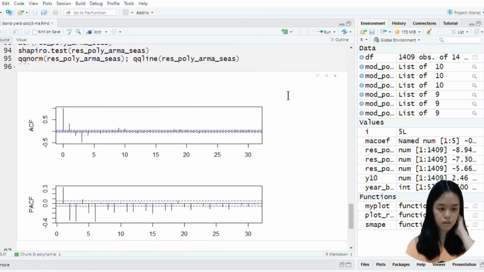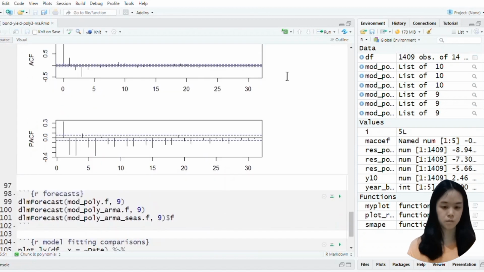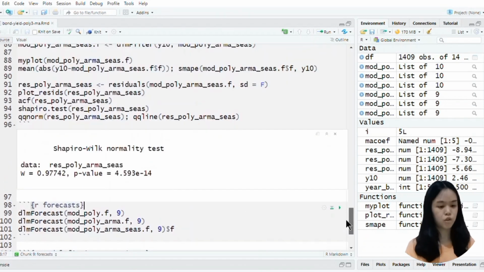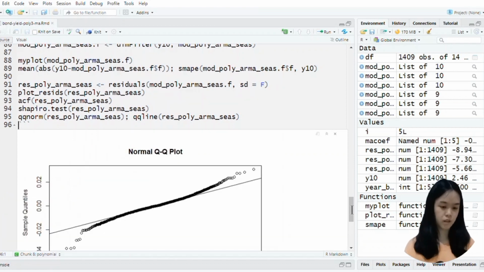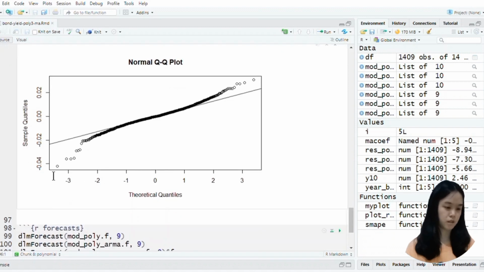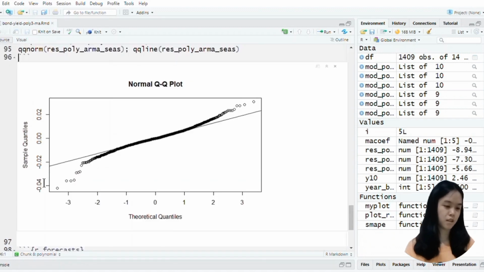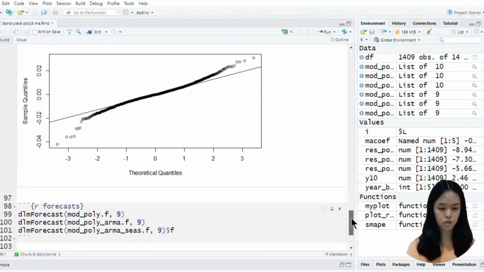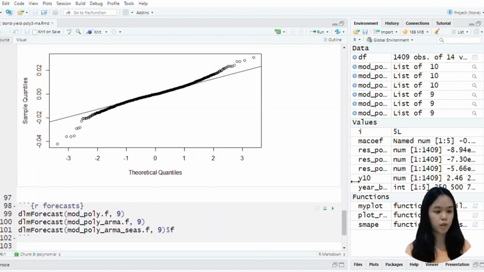But regardless of the ACF, we can still conclude that the error is independent of time. The Shapiro test also has the same conclusion. The QQ norm looks a little bit different now, because the lowest sample quantile is now minus 0.04. That is the lowest. And we have more data points that are straying from the normal distribution.